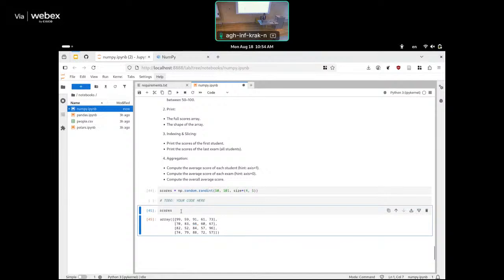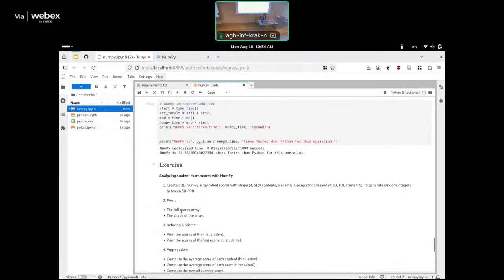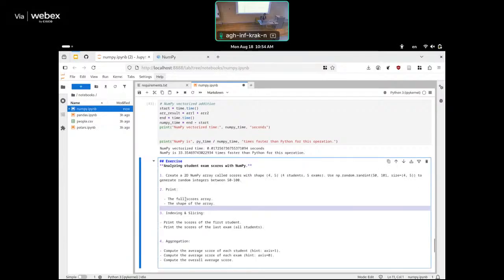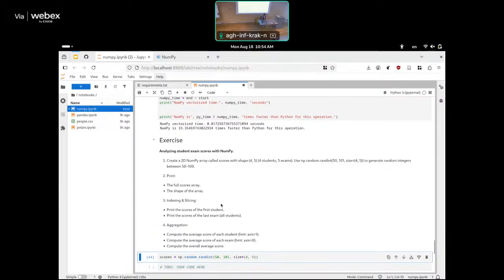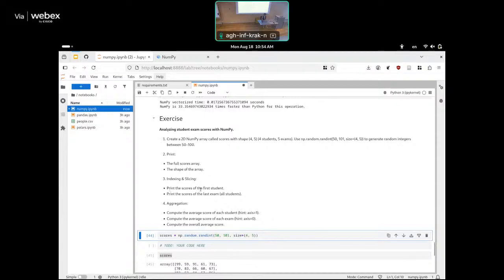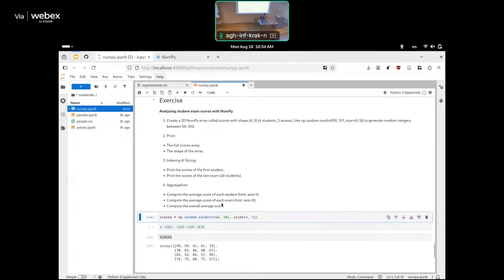And then what we want to do on these scores is analyze them a bit. So this is a task for you where you can, for example, print the full scores array. It should be fairly straightforward. You can also print the scores of the first student. You can print the scores of the last exam for all students, and do certain aggregations on this one. I would like to give you some time to work on this if you like, and then we can look into solutions together and move on to the next part.